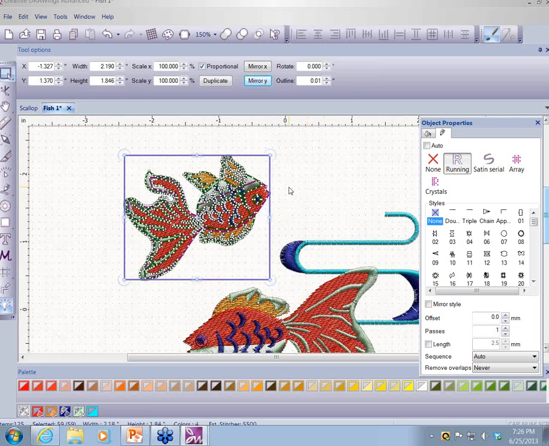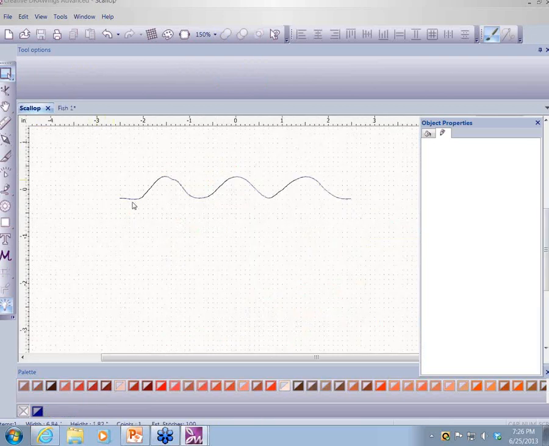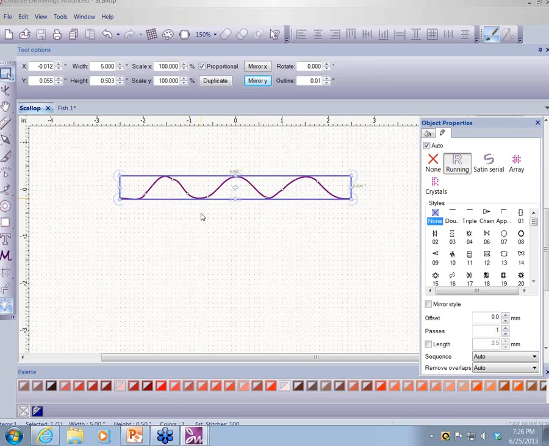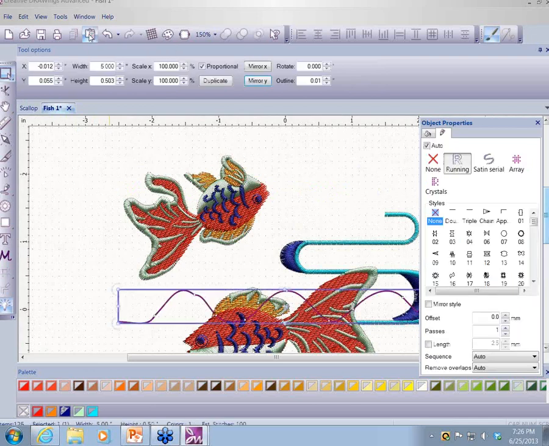Okay, so now I'm going to deselect that, and I'm going to go to my scallop tab. This is going to bring me back to my straight stitch scallop. I'm going to select that, and I'm going to go up under my standard toolbar and click on copy. Now I'm going to go back to my fish tab, and I'm going to click on paste. And that brought my scallop into my software.